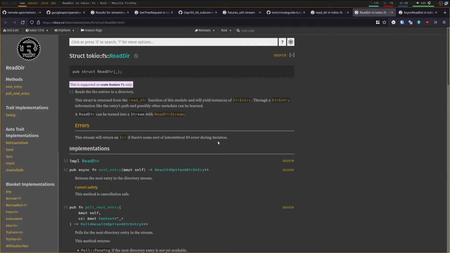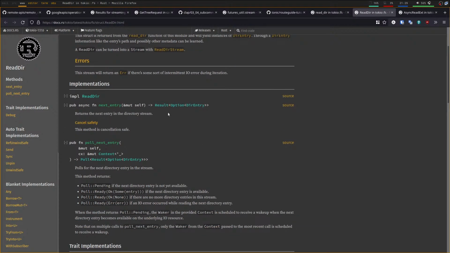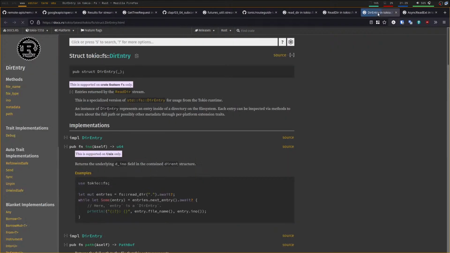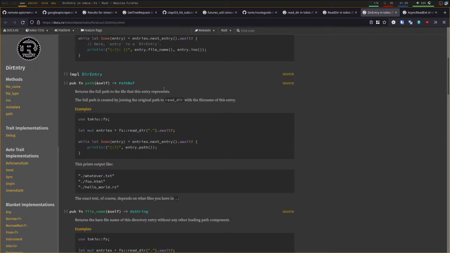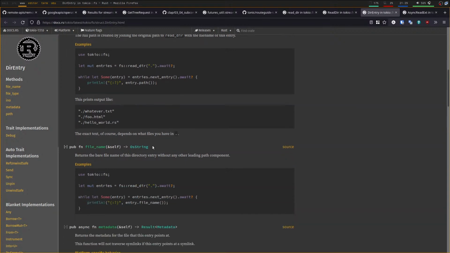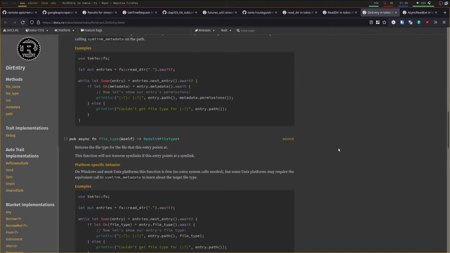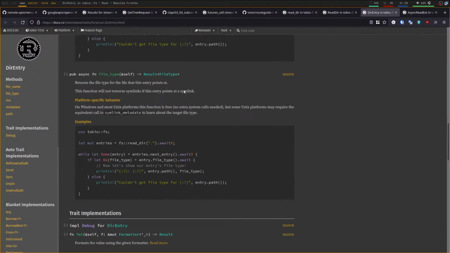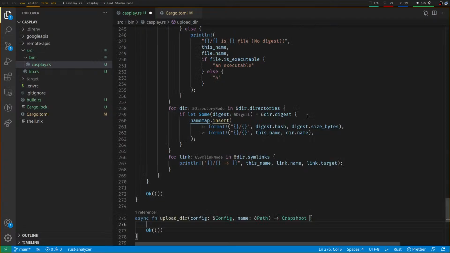That's a structure that is a stream, with an async fn next entry that gives us a dir entry. That has the full path, the file name, the metadata, and the file type, which is an async function that presumably lets us say, hey, is this a directory or a file? Yep, okay. So that's roughly the structure we're going to be going with.